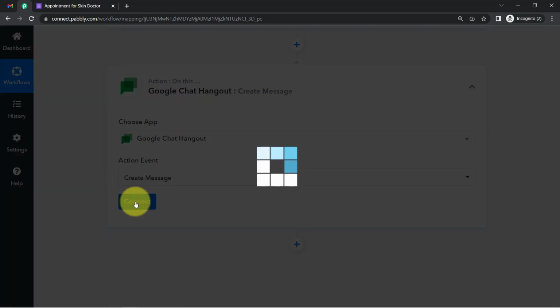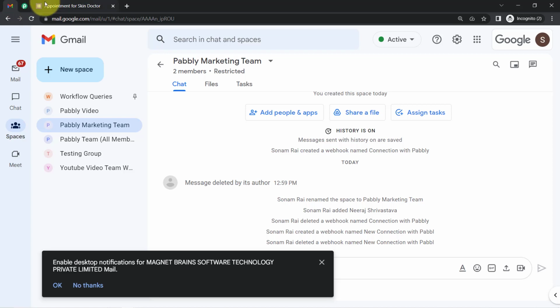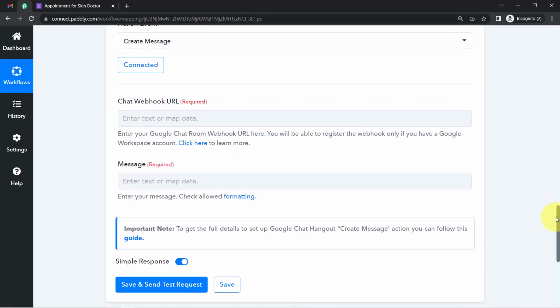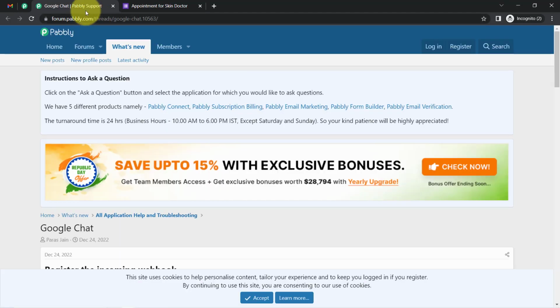Now simply click on connect, and I am already logged in to my Gmail account, so that is why it has connected immediately. You can see the very first thing it will ask you is the chat webhook URL. Here a documentation is also provided which you can read to get the chat webhook URL.